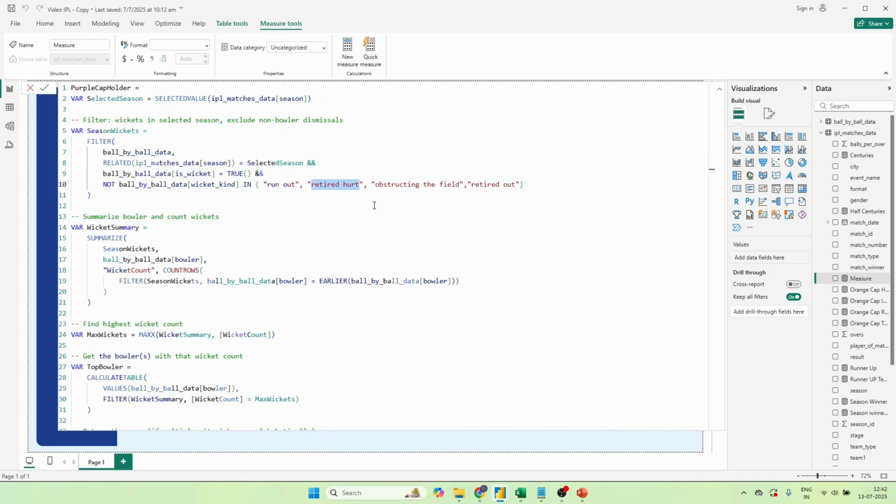Retired hurt, if he is retired hurt, that wicket is also not given to the bowler. Obstructing the field, nothing but if the batter is obstructing the field while batting, then he's also given out, but that wicket is not given to the bowler. Similarly, retired out is also not given to the bowler. So we are excluding these conditions so that the count of our wickets does not change, right?